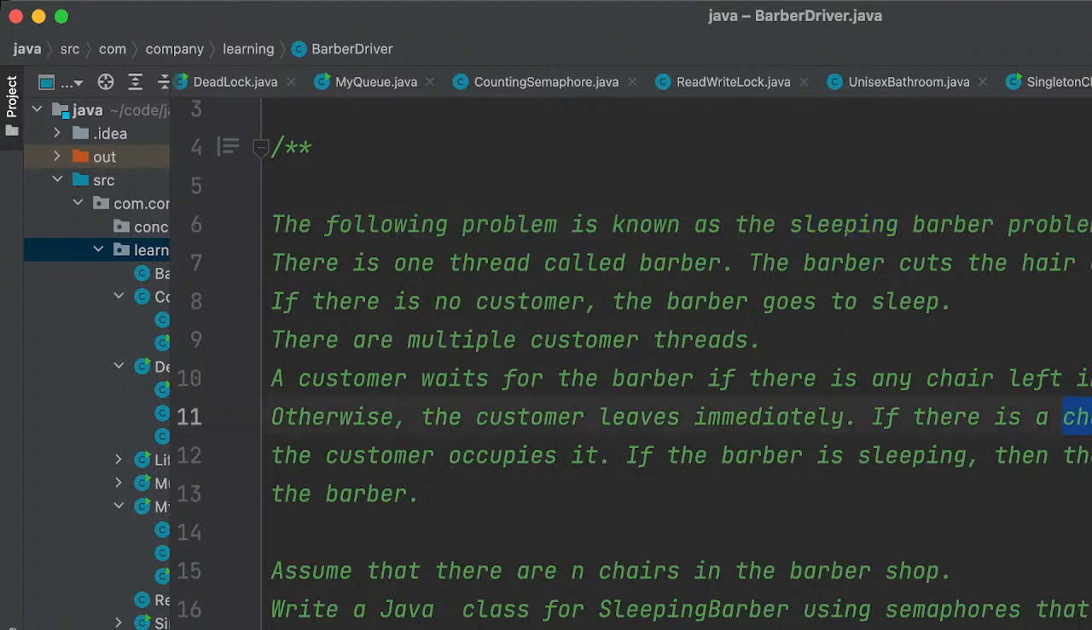The question says we have n customers, and these n customers will be coming to the barber's shop. The barber is a single thread which will be servicing the clients one at a time. If there is no client that needs to be served, the barber will be sleeping. That's what is mentioned in the question. And if the barber is sleeping, then the customer will wake up the barber.